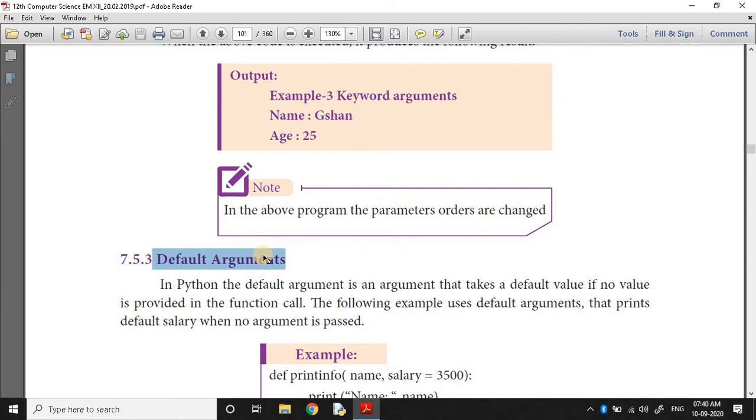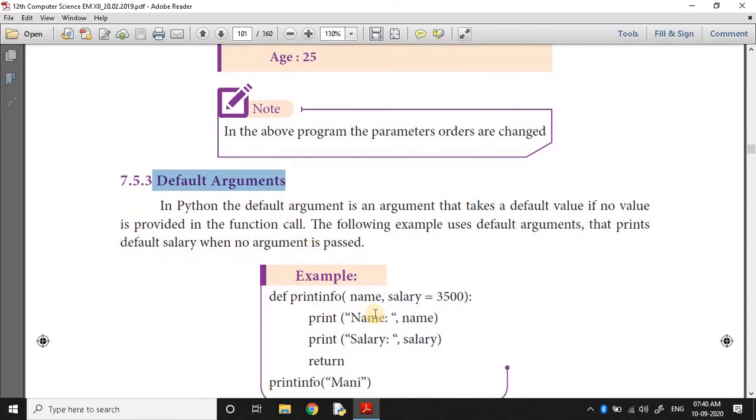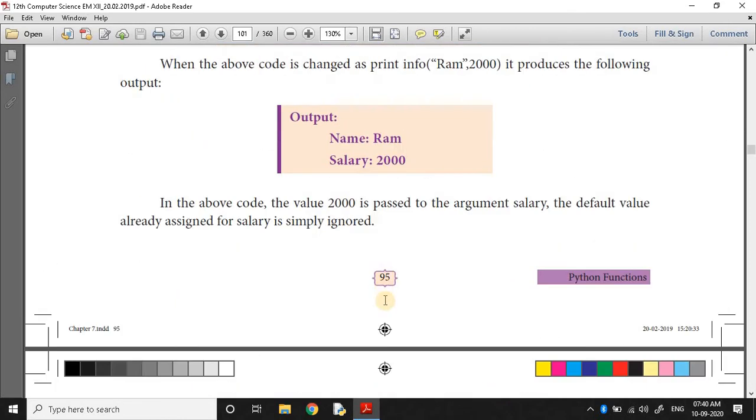Default arguments. What are default arguments? In a function definition, some of the parameters or arguments are assigned with some values. Such arguments or parameters are known as default arguments. Default arguments are the arguments initialized with some values. Here, salary is the default argument, name is just an argument. This was also seen in last class.